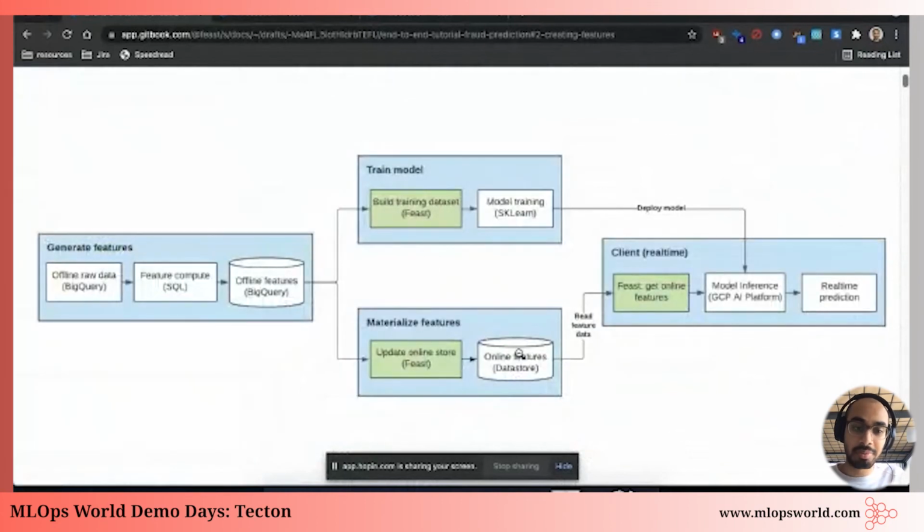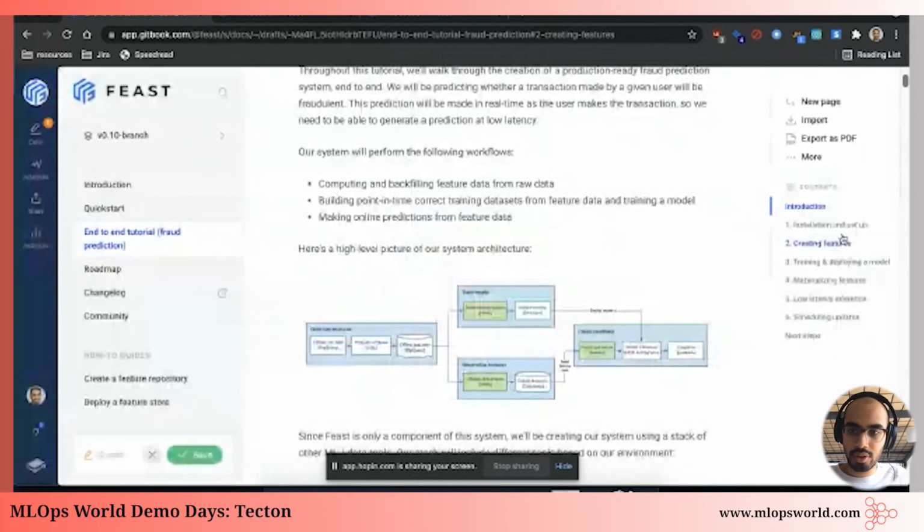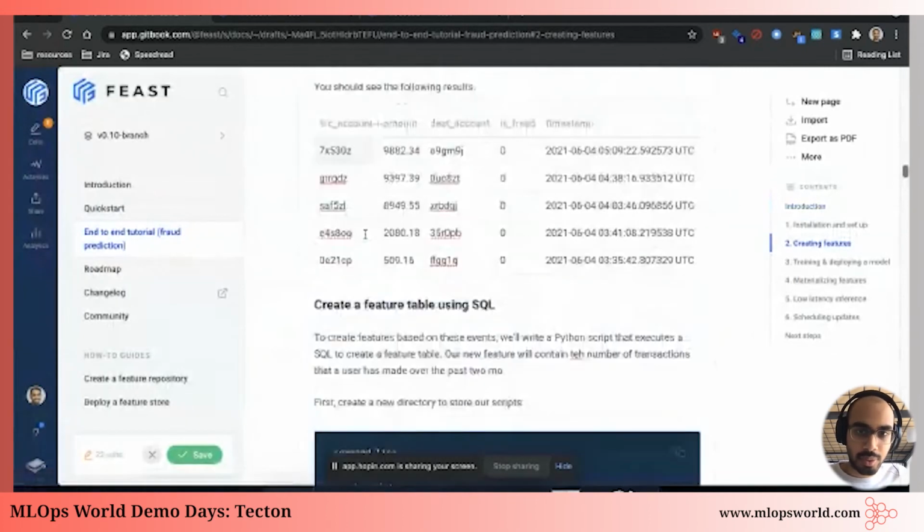This is an example system, so you can use so many other options than what I have here. But this is an example of what an end-to-end flow would look like using Feast. So you have some offline raw data in BigQuery. I'll just show you that real quick. If I go to creating features, this is what your offline data would look like. It's very simple, some events or whatever. So that's offline data in BigQuery.